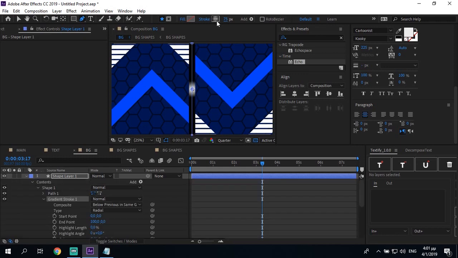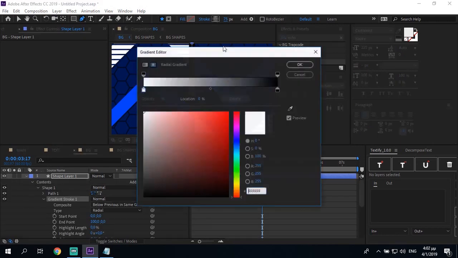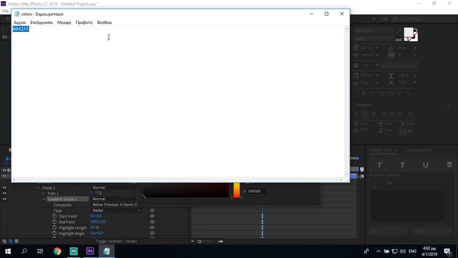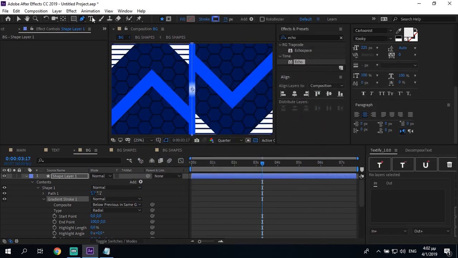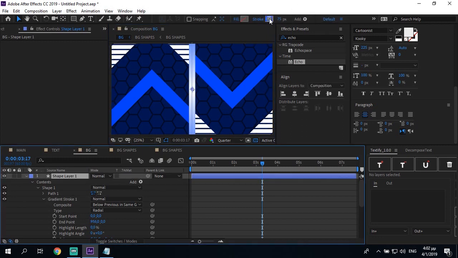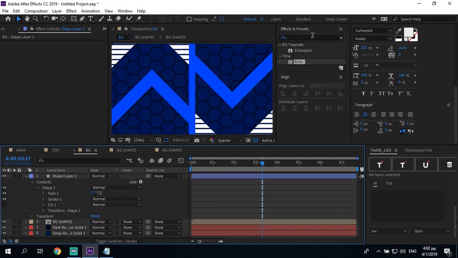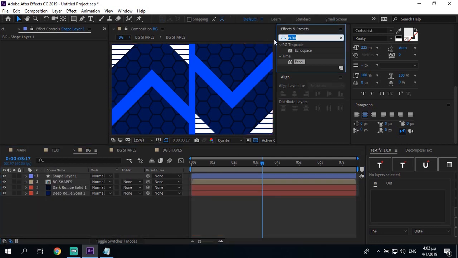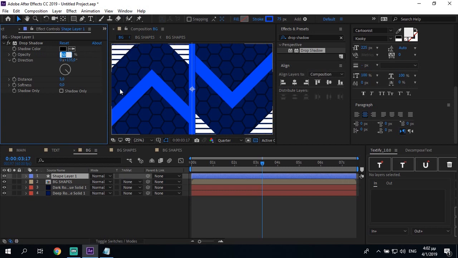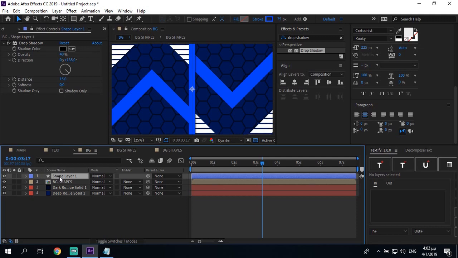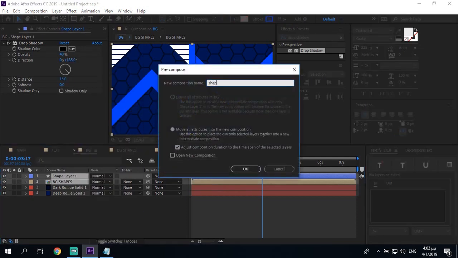Can I add a... I don't know if this would look good, but I'll try it. Hell nah. I'm just gonna keep that. Then add a drop shadow. Name this shapes.